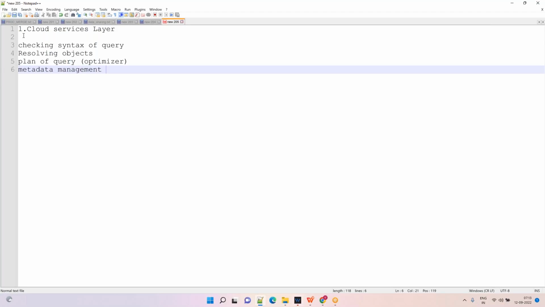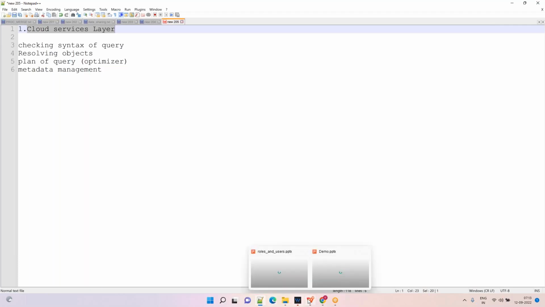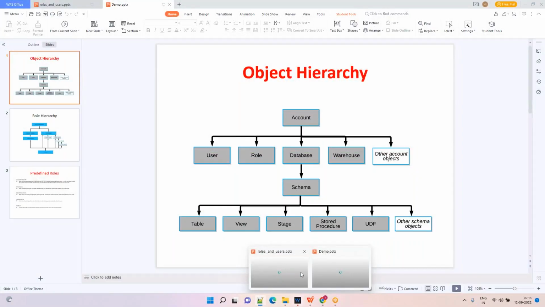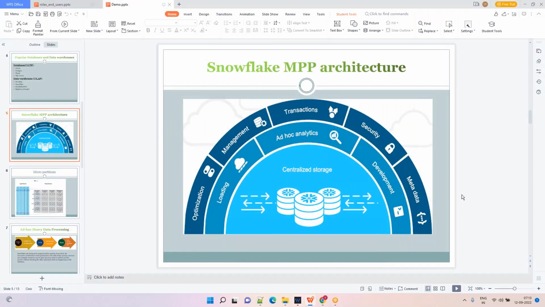This cloud services layer is called the brain of your Snowflake. It is going to check the syntax, generate the plan, and do the metadata management and transaction management. So it has a lot of responsibilities here. Now, this is your cloud services layer.